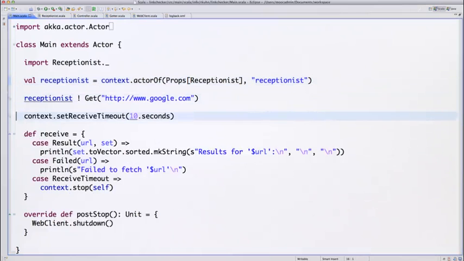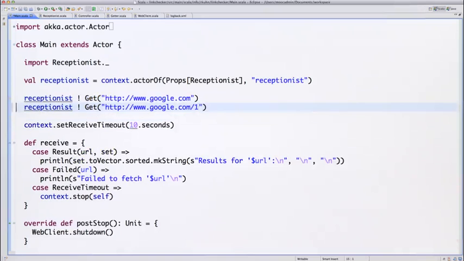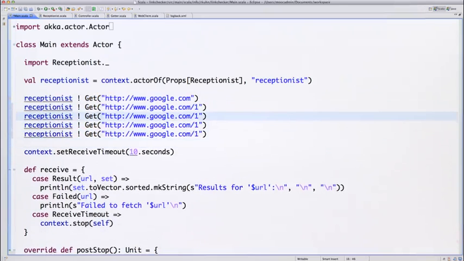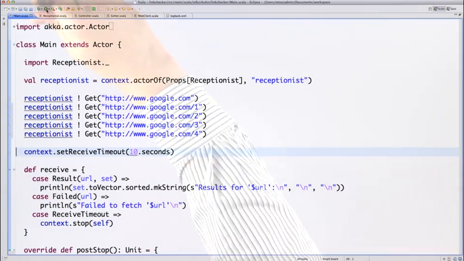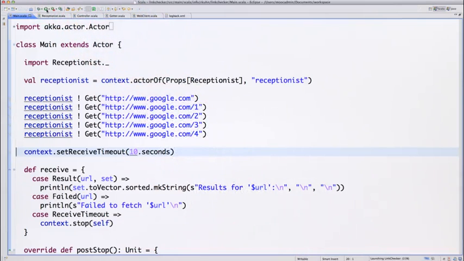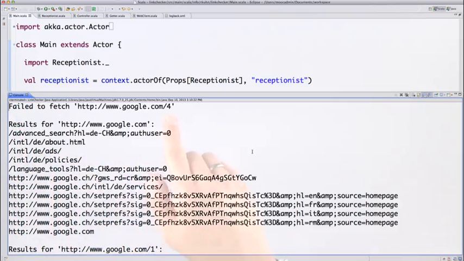Now let us try to give the receptionist a bit more work. You may recall that we limited the queue it keeps to the depth of 3, meaning it will start processing the first request, then it will queue these 3, and it should fail on the 4th one. Running it again, we see the first failure here. The 4th request was rejected.